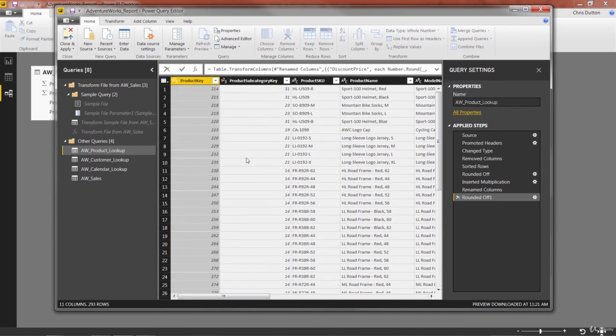Everything looks good. So we haven't actually made any changes, but hopefully that was a helpful demo for how to address those data source errors using the data source settings options.